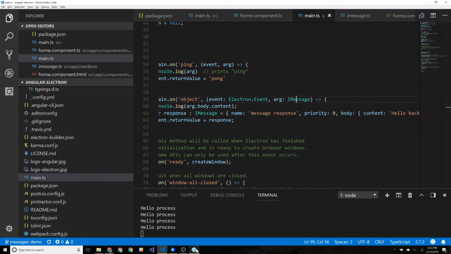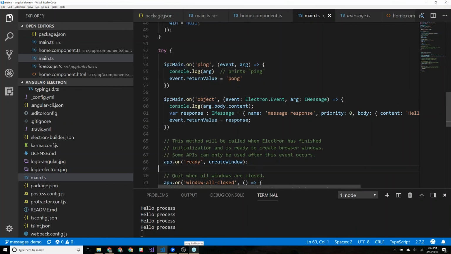Any questions so far? Yep. So to support that IPC, does it support parallel or thread? What do you mean by parallel? So can you thread a process or could you run parallel processes through Electron?